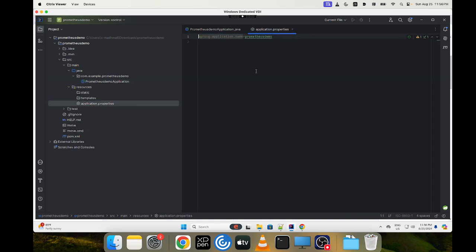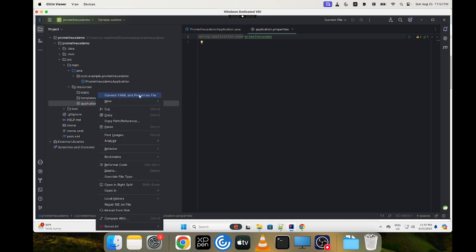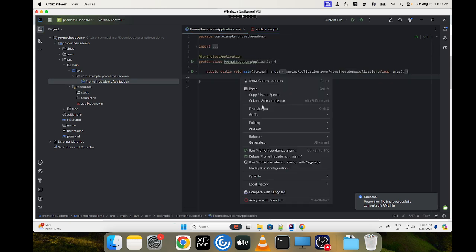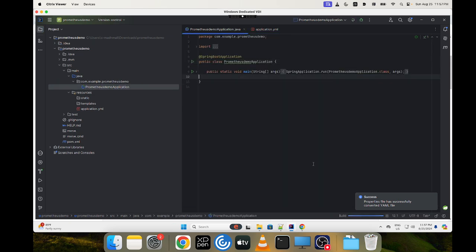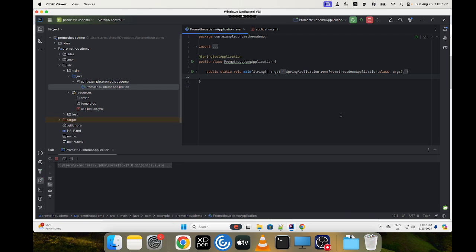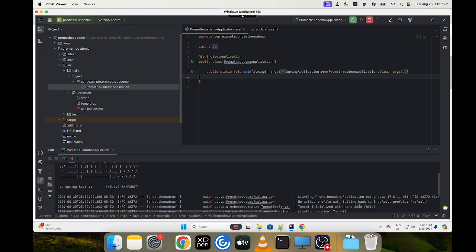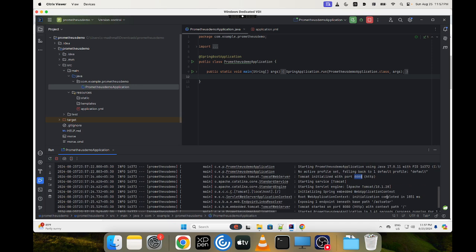This is the application.properties file, right? The .properties file we can convert into a YML file using this option. I actually have a plugin to convert. If you want a YML file, you also can add the YML file. Now you see here I'm going to start. First we will start the application, and once it is up, then we will go to configure. Now you see here, yeah guys, Tomcat initialized with port 8080. The server is ready.